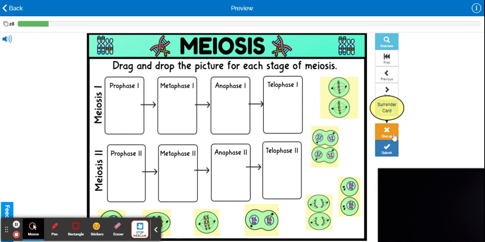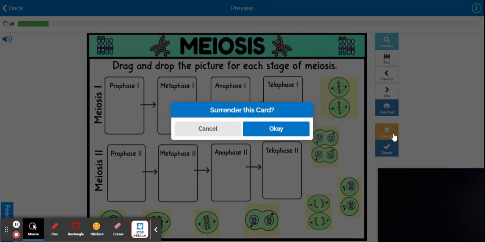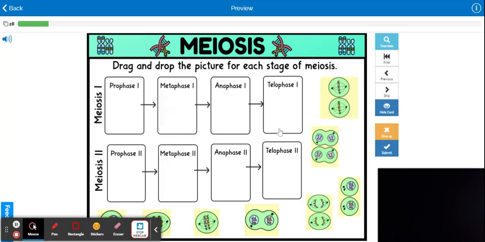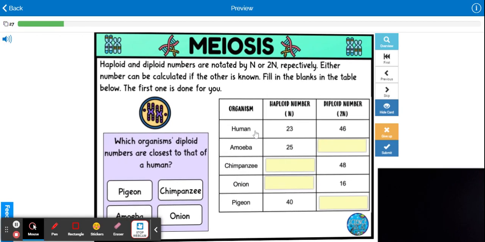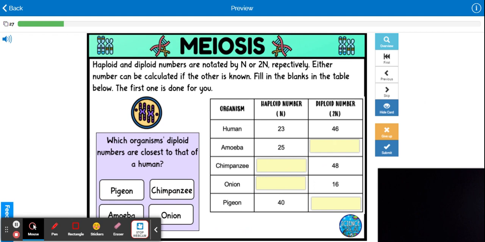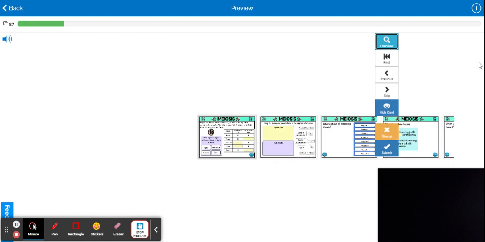If I give up on one, it'll tell my teacher I surrendered that card. It says okay. It can review it for you, or it'll go to the next one. It gives you an overview where you can look at all your cards once you finish them. So that's a study tool also that you can go over.